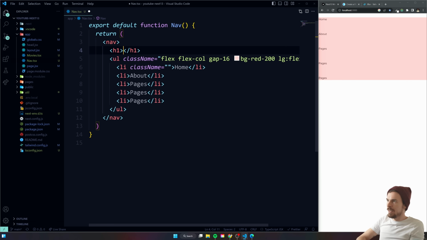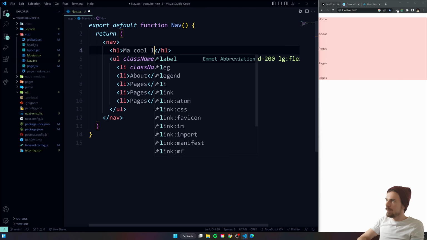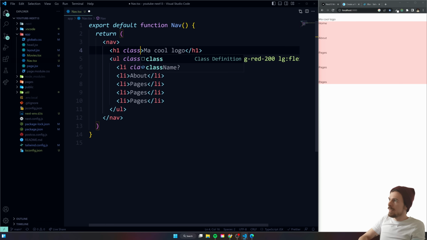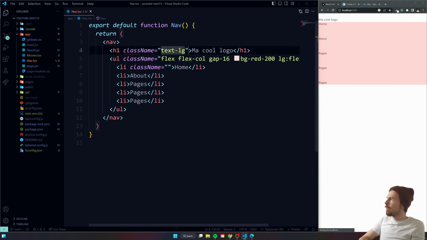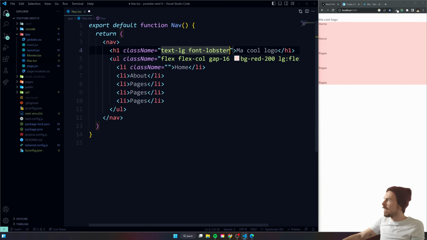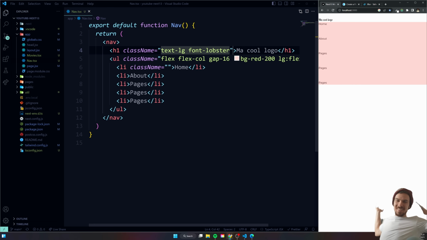I have a title here, welcome, my logo, my cool logo. Cool. So I can just go here, className, I can do a text-lg if I want to, a font-lobster. And again, I'm gonna have it here so I can see it, and hit save, and look at that, boom, done. So it's very simple, very effective. I mean, come on. And you can do that with local fonts as well if you want.